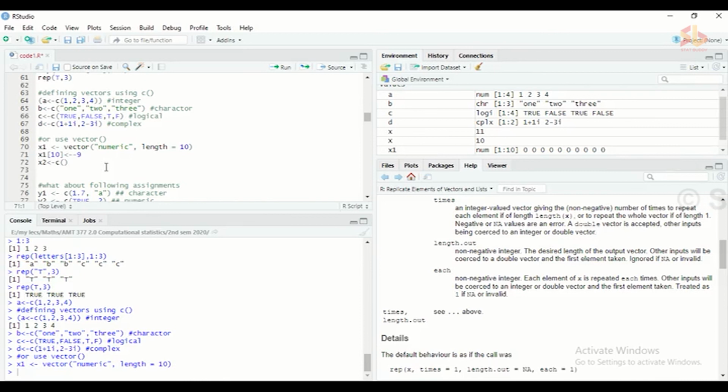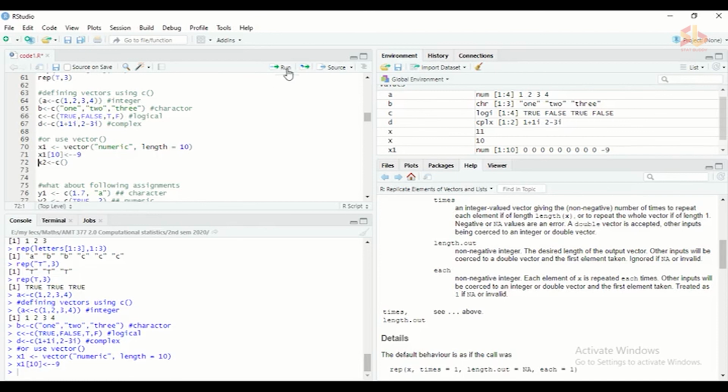So how to update data into this empty vector? Suppose I need to assign -9 to the 10th element of this x1. Then x1 and this bracket, and you type the position. It is 10. So I assign -9 to the 10th position of x1. Then execute it, and you can see the 10th position is updated as -9.